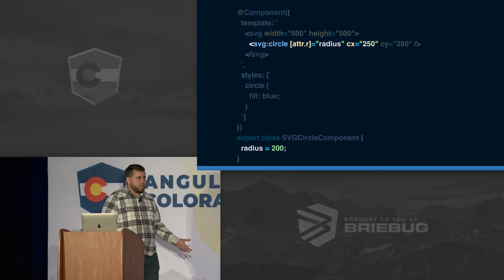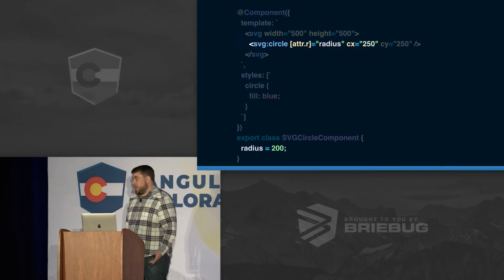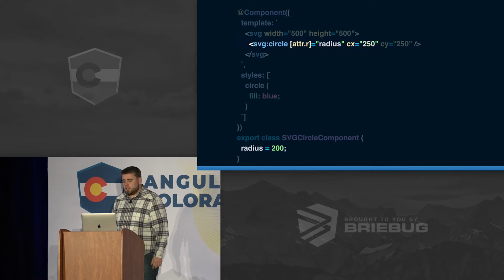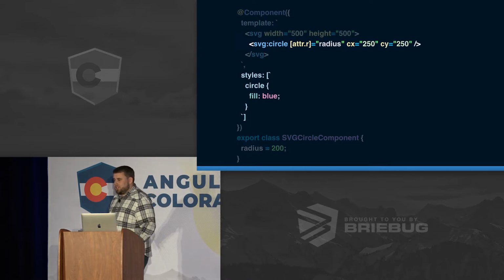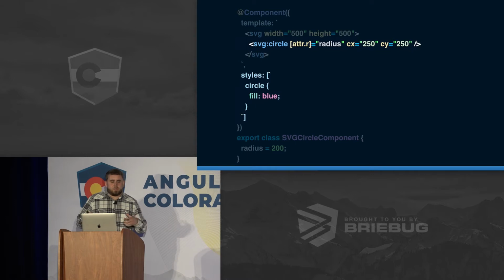So I can have some piece of data, like the radius, and I can control the radius of the circle using Angular's template syntax. I can also use view encapsulation to style just this circle using the component's CSS. So like, okay, I think I'm onto something. I think I'm starting to get the pieces together for how I build my own visualizations.